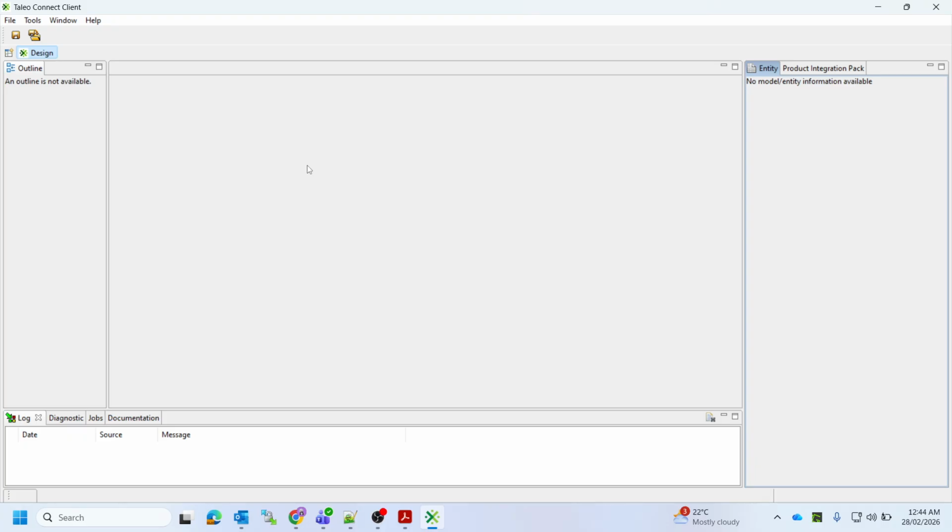Now what you see, if you are new to Taleo Connect Client or seeing it for the first time, there is a concept of perspective in the TCC world. And what perspective means is simply a logical grouping or collection of similar sort of items. You can think of it as a logical grouping of items.